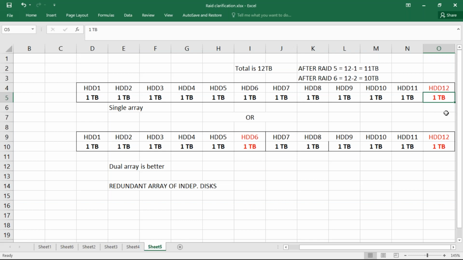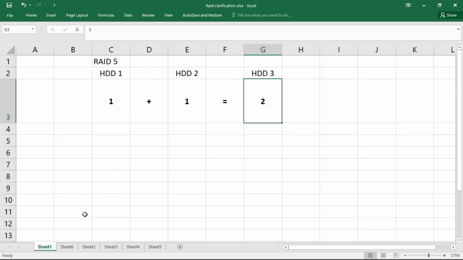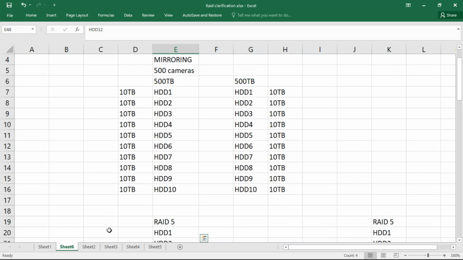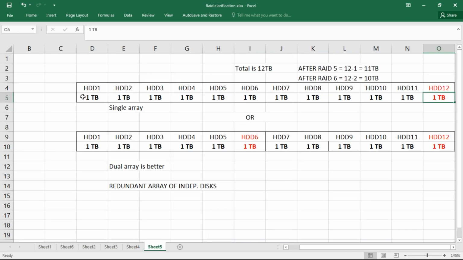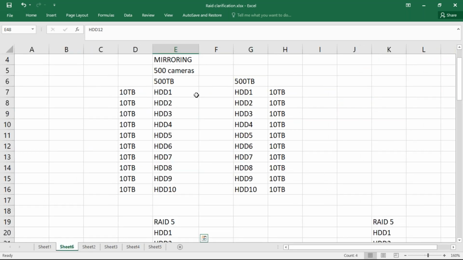How do you recover this? There is a feature called redundancy. The basic method is called mirroring, which means if there are 12 hard disks in the NVR, the first six will copy the other six. Let's take another example for mirroring. Let's say I have 10 hard disks. I can have a copy of another 10. That means the camera will record parallelly in both. Even if hard disk one fails, the same recording is available in another hard disk, recorded in parallel.